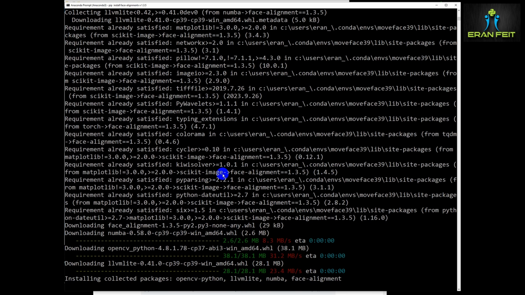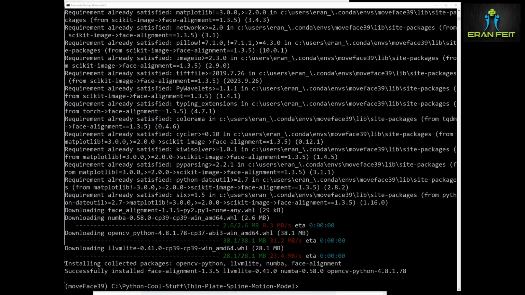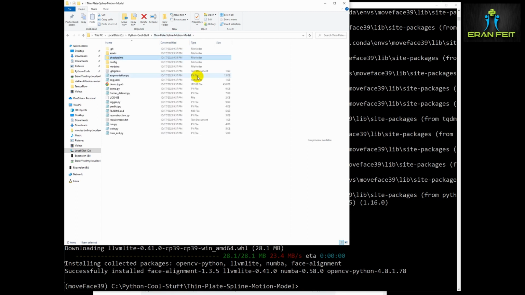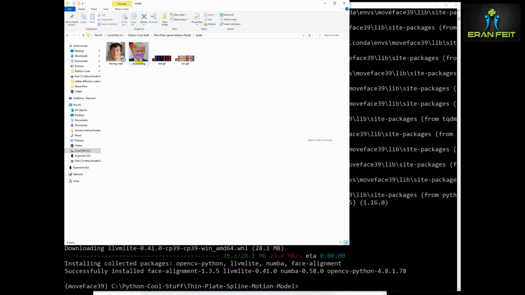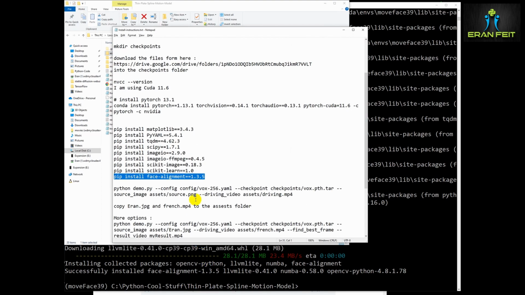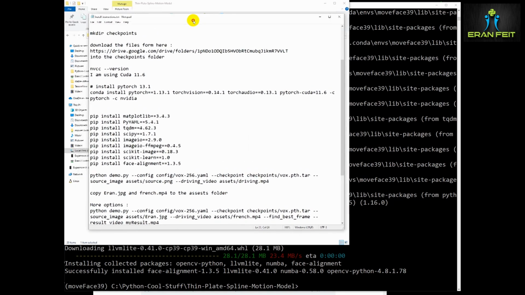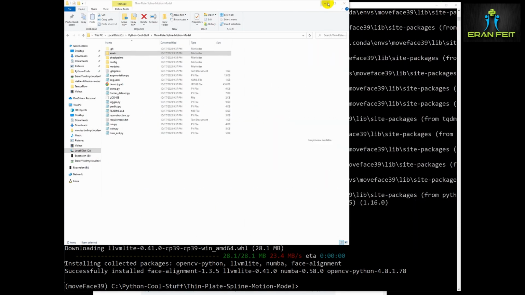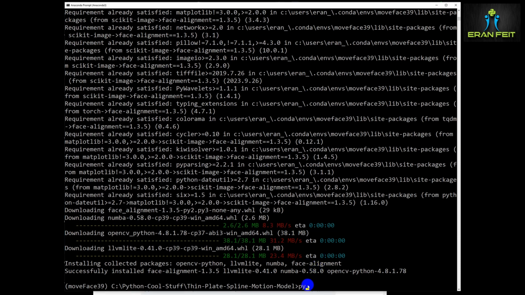Now we will go to the assets subfolder. In this folder we have a video file and an image, as you can see. And we will use these demo files for our first run. I will also use my own files, but for now, let's run the demo.